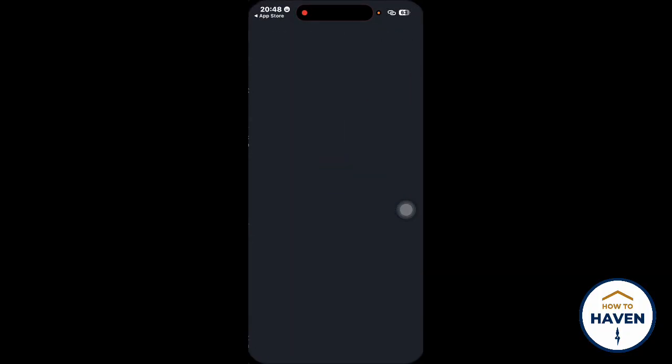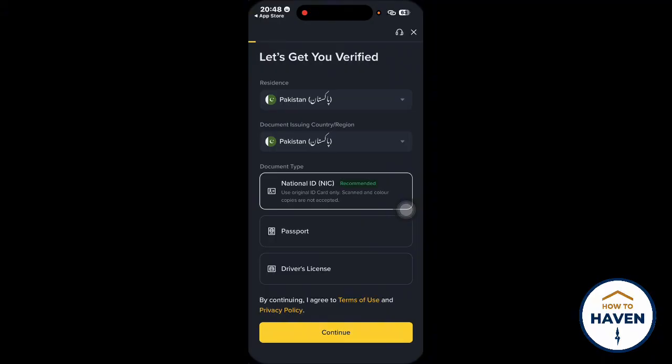Once done, you will be redirected to an interface that will ask you to complete your KYC. So you're going to select your residence, your document issuing country origin, select the document type that you're going to upload, such as national ID, passport, or driver's license. Then you're going to click on continue.